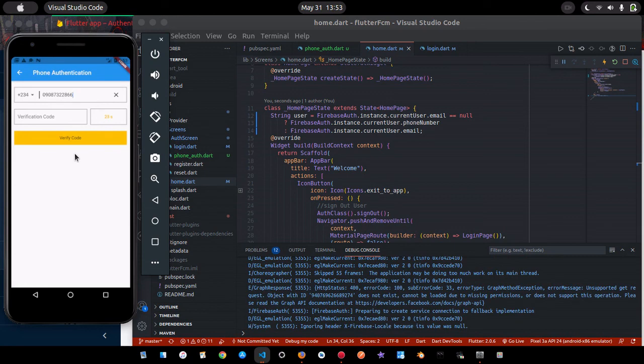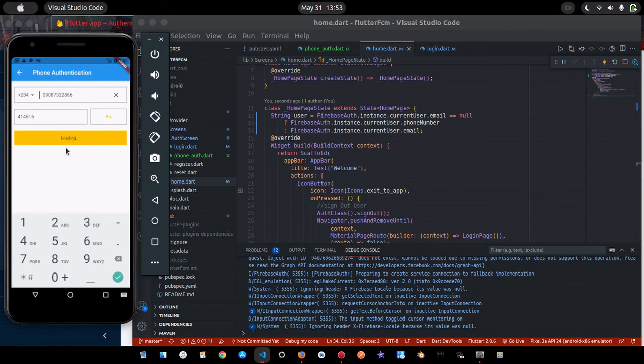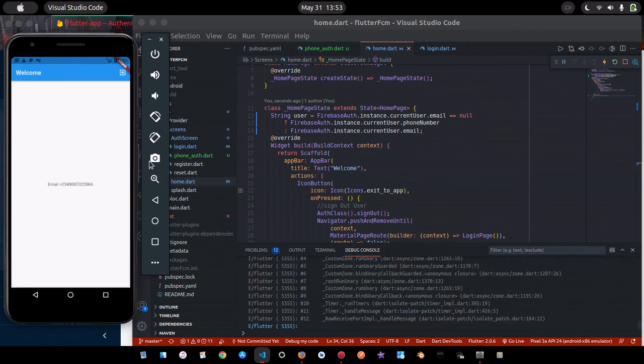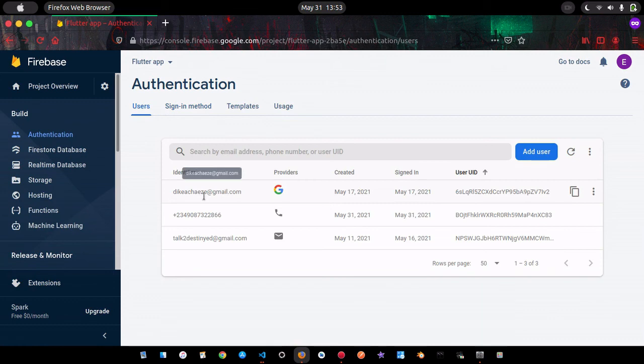All right, so I just received it now, so I'm going to put the code real quick, which is 414515. This one is different from the initial one. All right, so now we can click on verify code and wait for some time, and once everything is good, we are going to move over to the home page. So now you can use this phone number, display it wherever you want, and then save it to your database or whatever. So now if I go to my Firebase console and go to users, I should see that number. So this is the number that I just used to sign in, and it has a unique user ID from others.